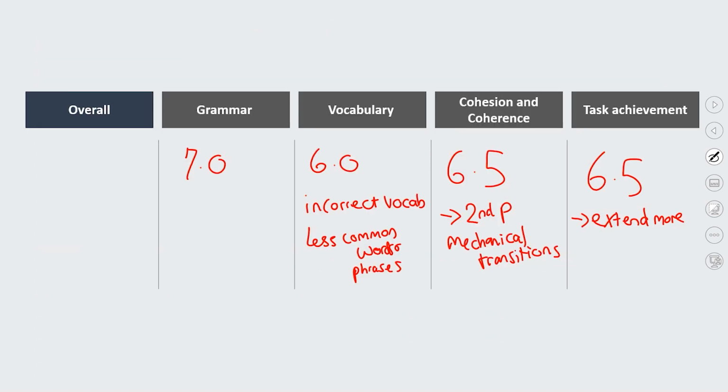And they all used everything in the right tense. They described it well. So overall, I thought that was quite strong. So overall, coming out at a 6.5 for this answer.